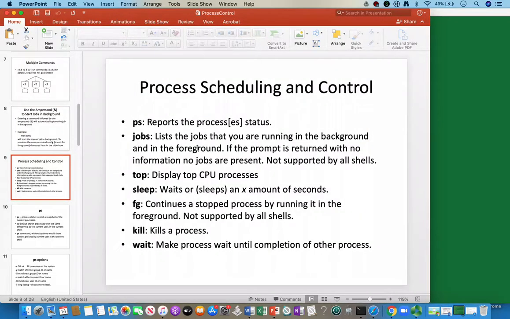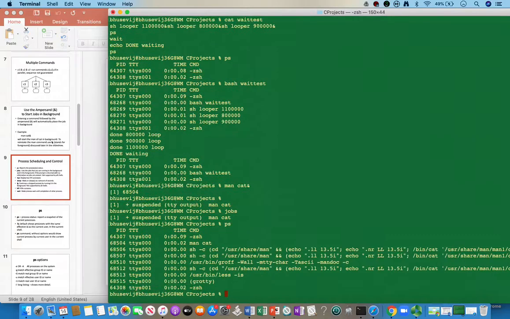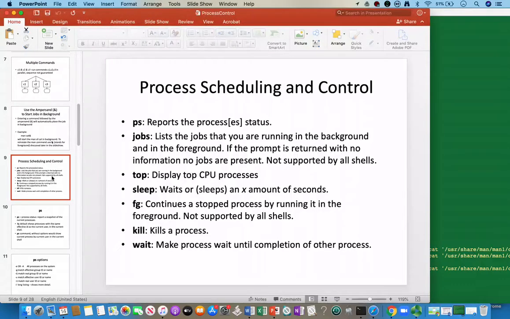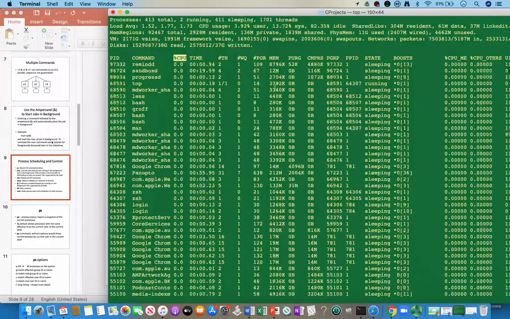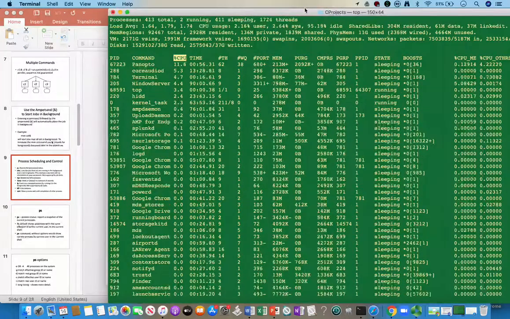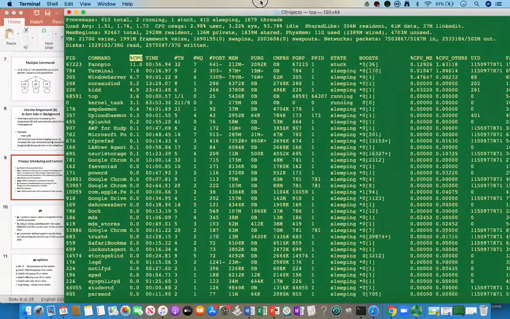So these are some of the useful commands that could be used for process control. PS is going to show you the processes that are running. Jobs will show you the jobs that are running. A job might be using one or more processes, especially if you're printing something. Then top will show you CPU usage and memory usage by different processes, and you will see system processes and user processes as well.